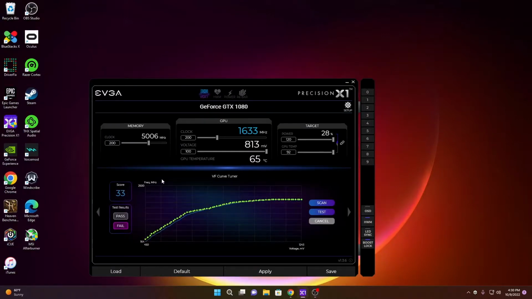Okay, so I messed something up and I had to restart everything because for whatever reason it was messed up. Now we're going to go.